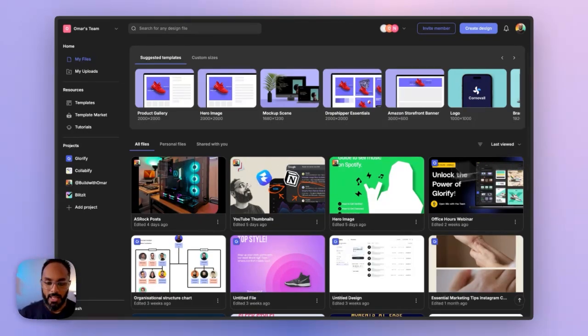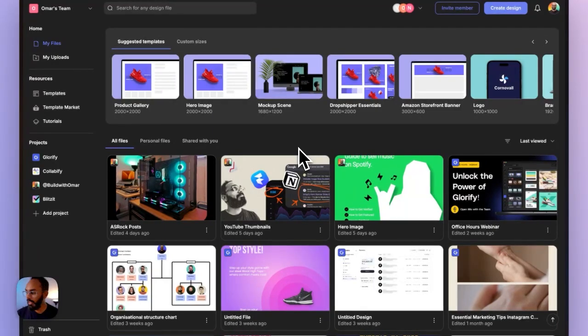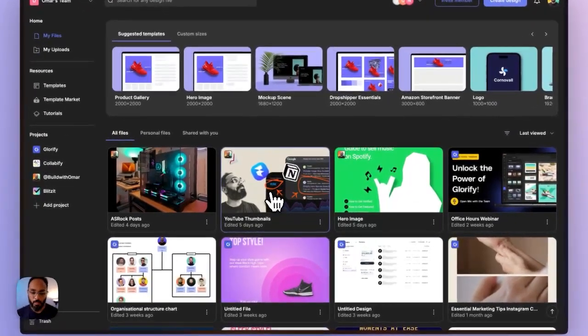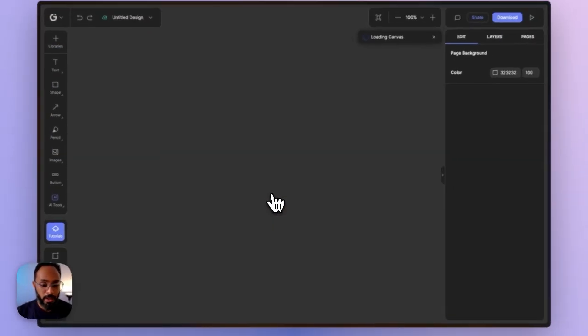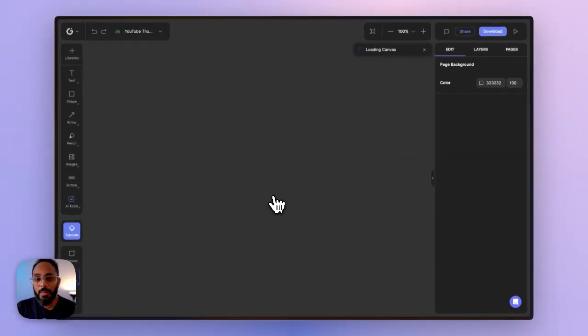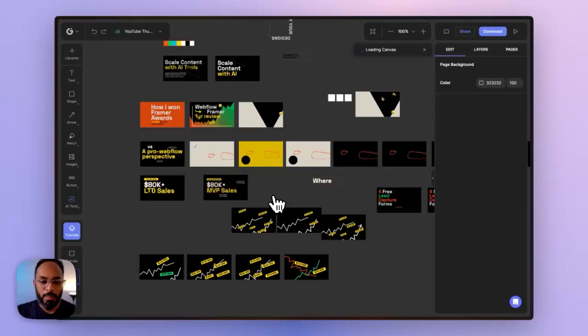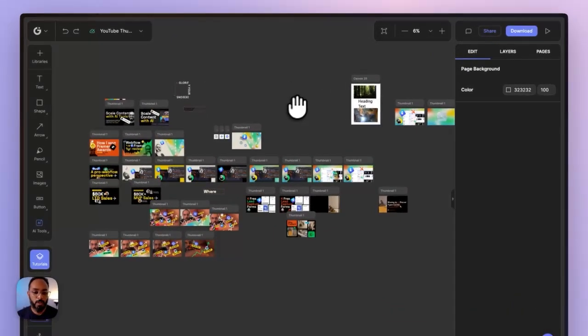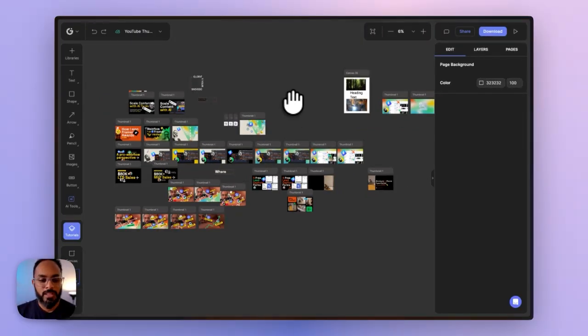So let's go ahead and jump into my YouTube thumbnail file. Now, as you can see, my YouTube thumbnail file is right here. And one thing I typically do on Glorify, because it's an infinite canvas, is keep all my thumbnail designs in one place. This allows my workflow to be more efficient because I have all the assets from previous thumbnails in one place. So it's just a case of duplicating an existing design and then continuing from there.